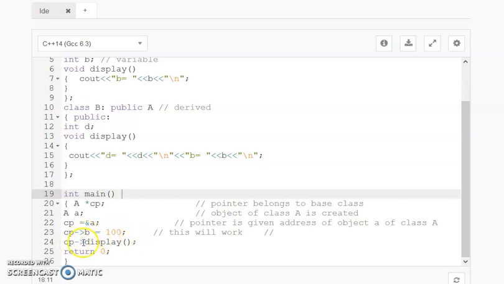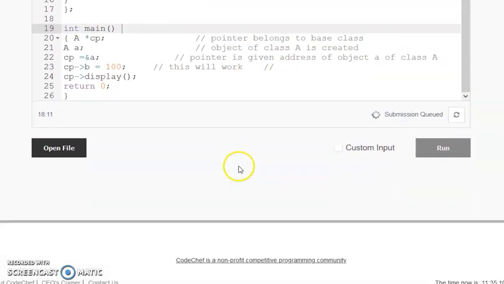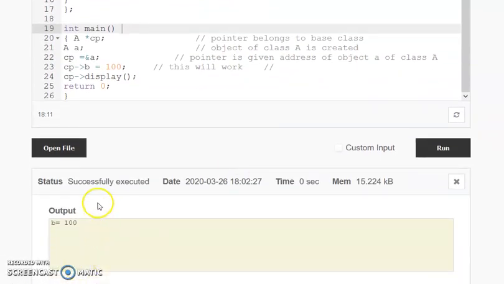So we are going to try to access a variable B and see if it runs, and as you can see over here, this CP, that is the pointer, is calling the function display also. So we are going to run this program and we'll see the output.